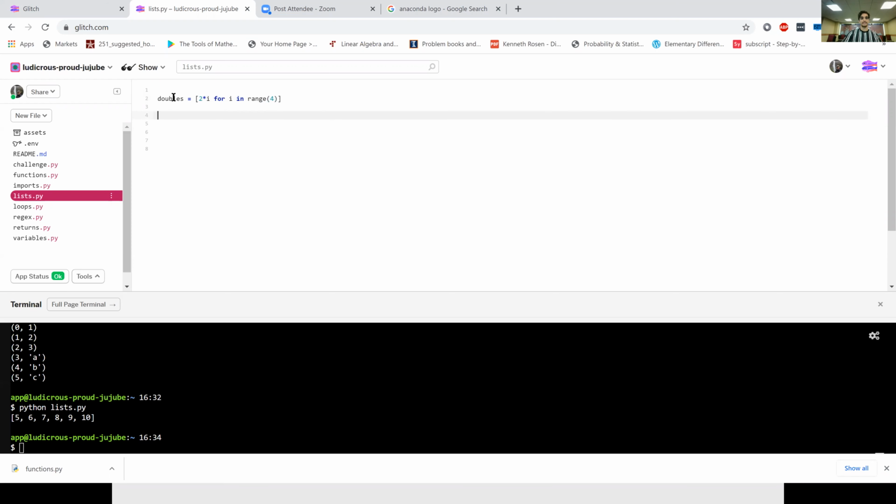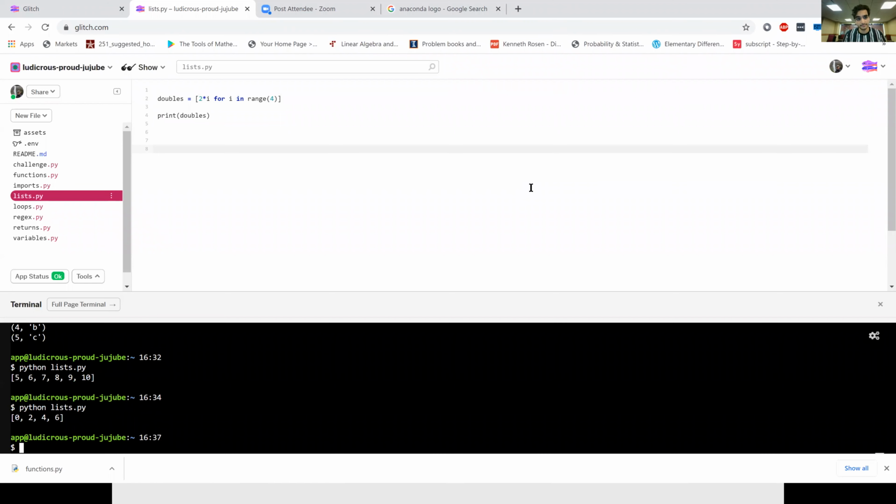So what this is saying is, we'll call our list name doubles. Doubles is equal to 2 times i, or 2 times each index value, for all of our i's in range 4. Working backwards, range 4 gives us 0, 1, 2, 3. So i's will be 0, 1, 2, 3, and 2 times i's will be 0, 2, 4, 6. Let's print doubles and see if this works. All right, that's list comprehensions.